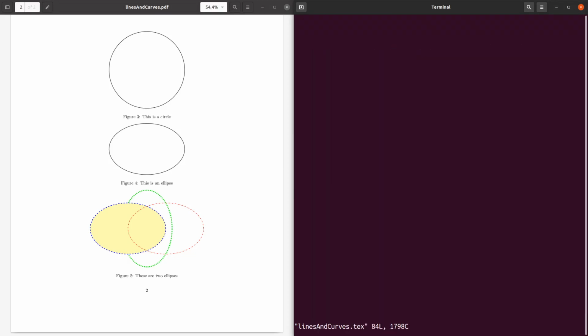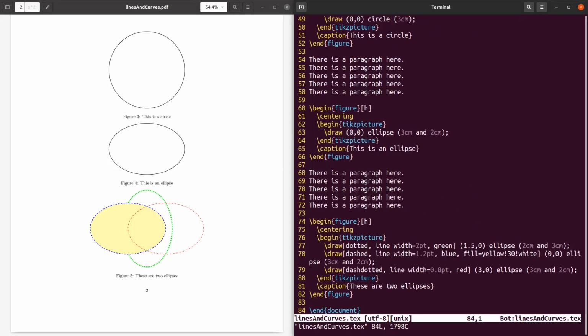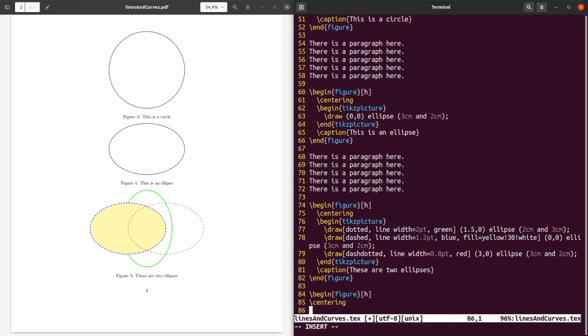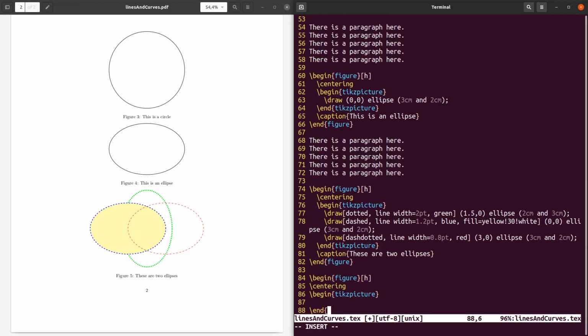Again, lines and curves. Go to the end, add a begin figure here, add centering, add begin text picture, and end them.